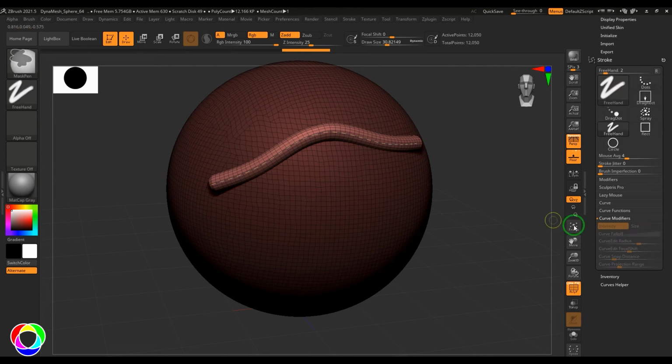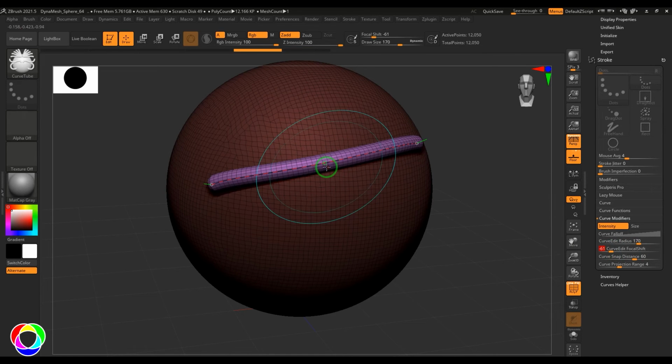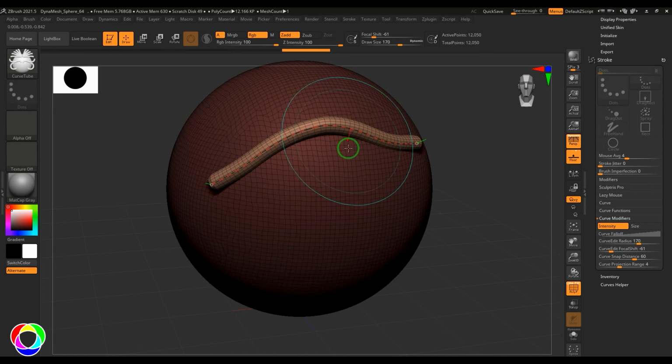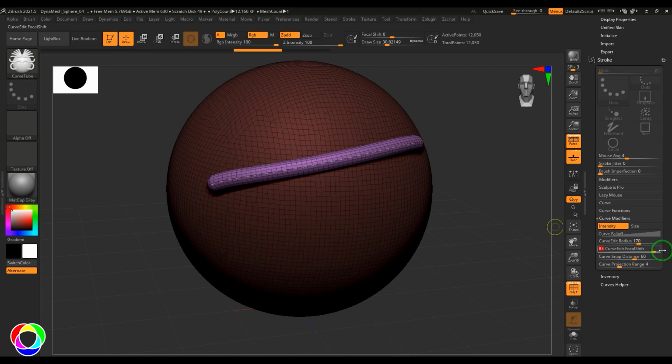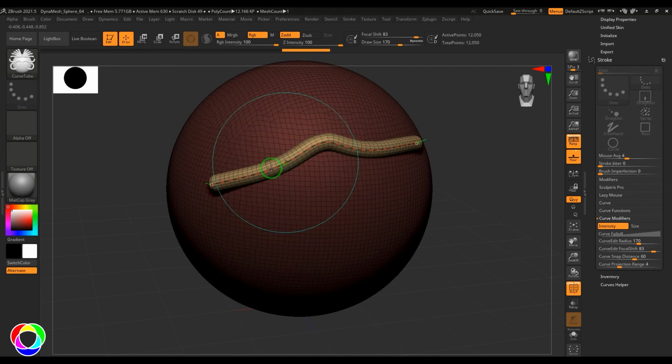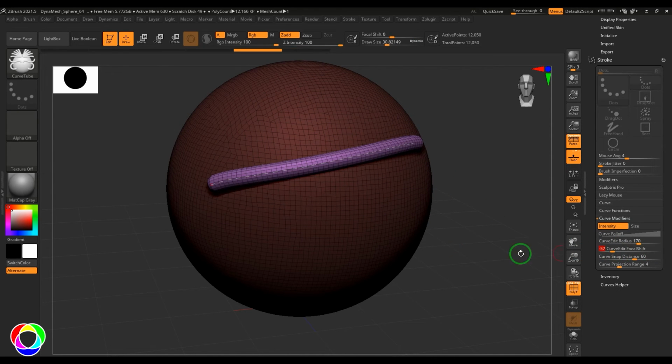this drag. You have focal shift, which is basically making it more, let's say it makes a sharp curvature, and here it makes a round curvature. So that's how you can generally use these options here.